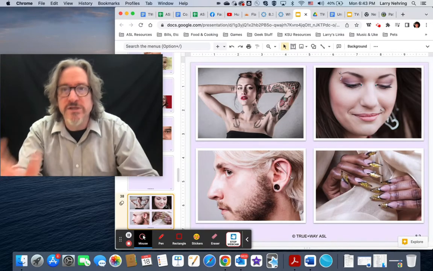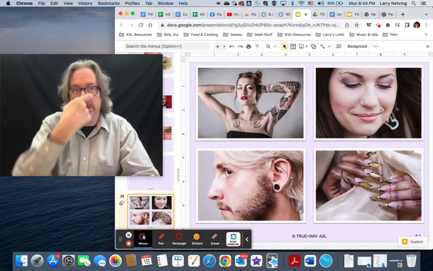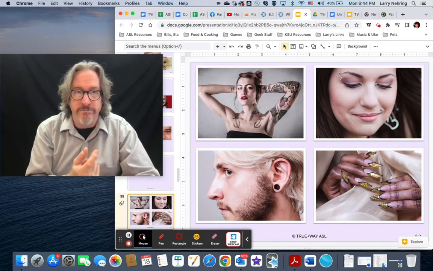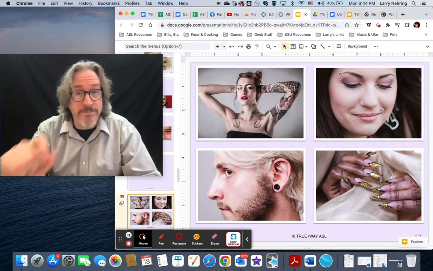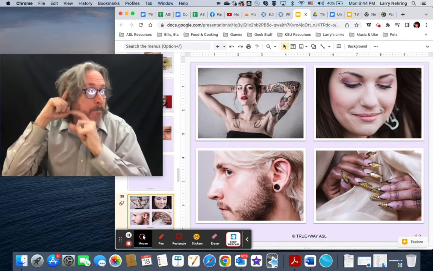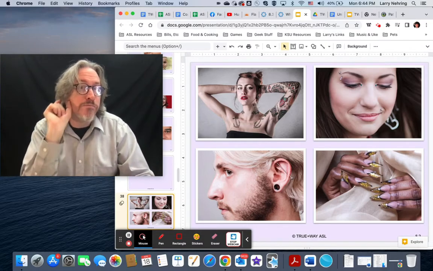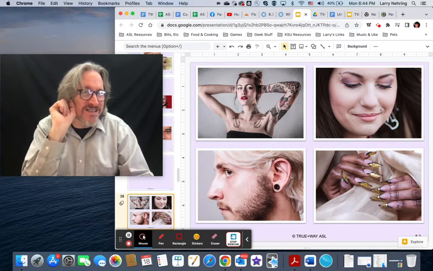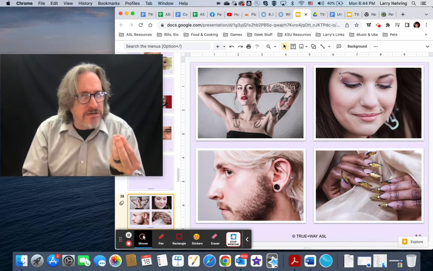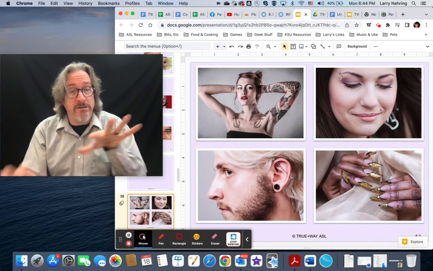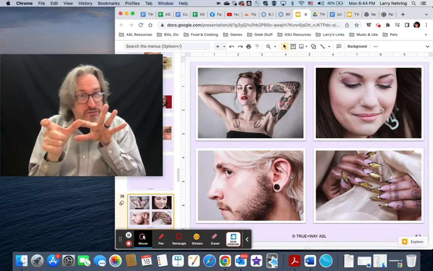So we can do tattoos, we can do piercings, and piercings can go wherever, just wherever the piercing is. I can't see my ear, but I've seen gauge more like this. I haven't seen a really good sign for it yet. Nails, you can do it this way or this way.